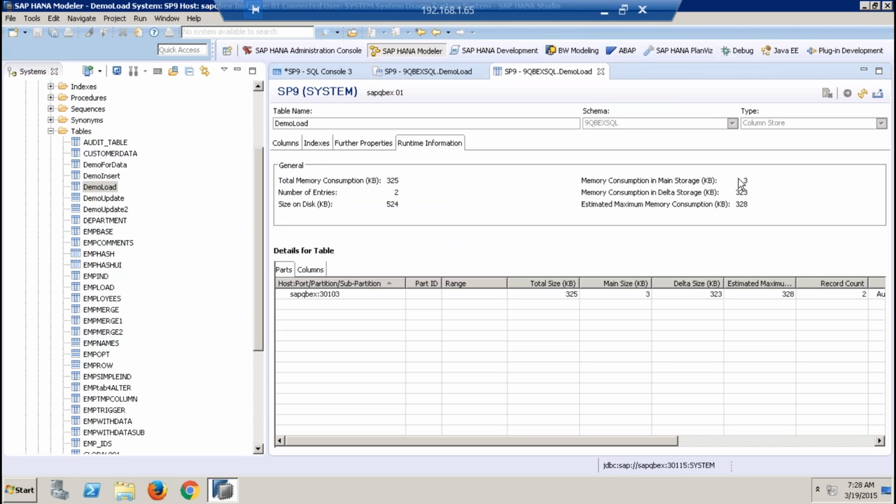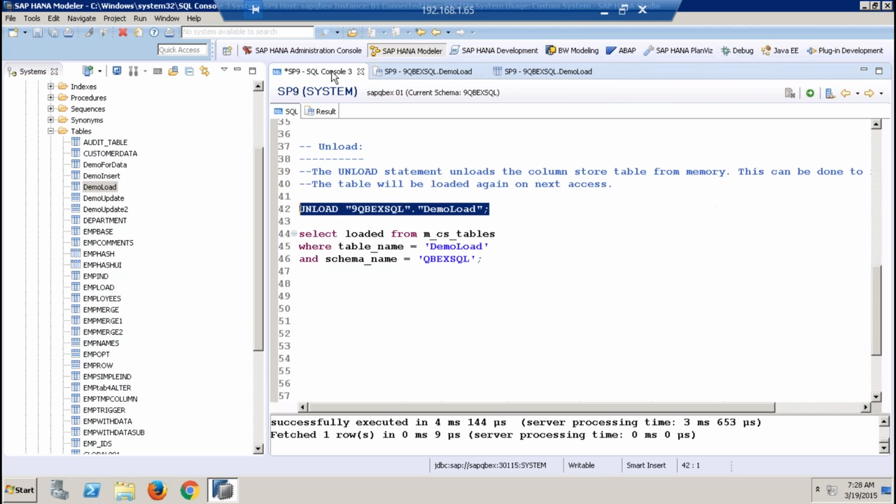Main store. Okay, merging should be done. And then after merging, it will write the data back to disk again. Okay?